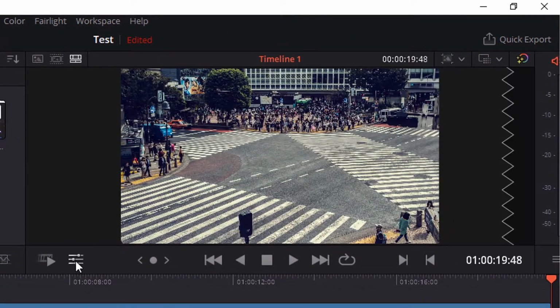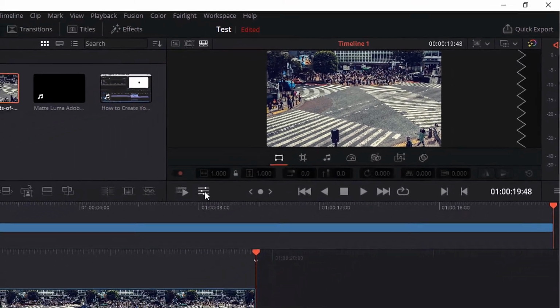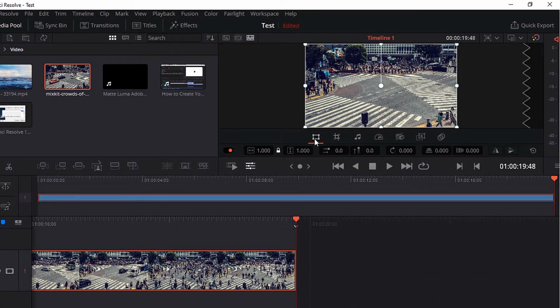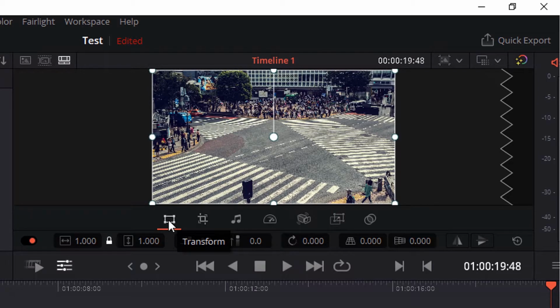Below, next to the Fast Review icon, is another icon called Tools. This icon is very important because inside it there are scale, rotation, speed, and transform. Here there is the first icon called Transform. When pressed, you can control the size of the video.